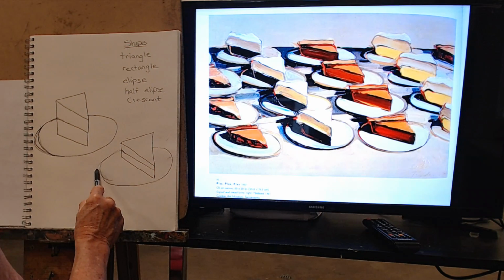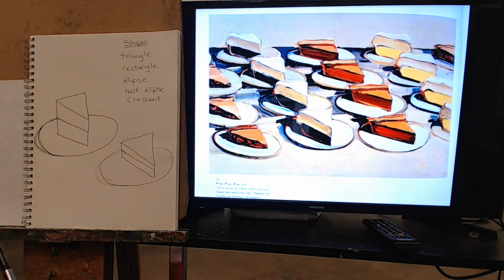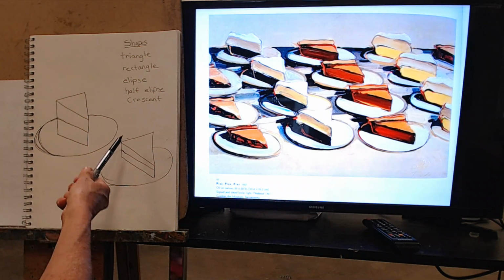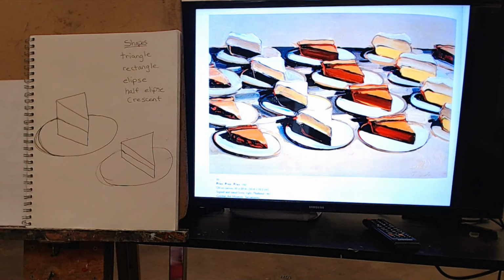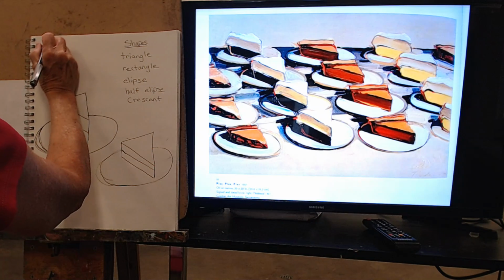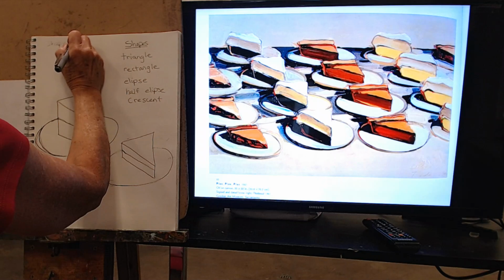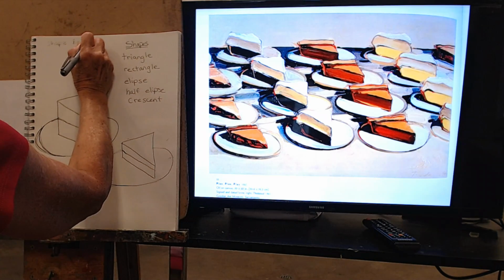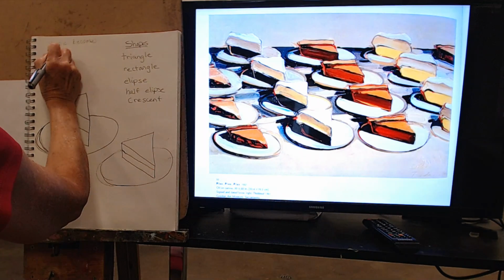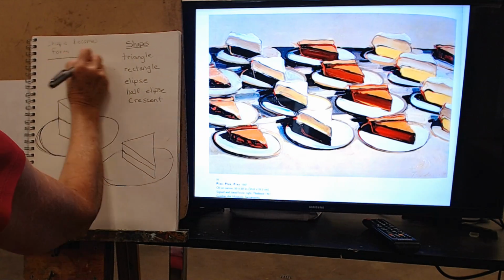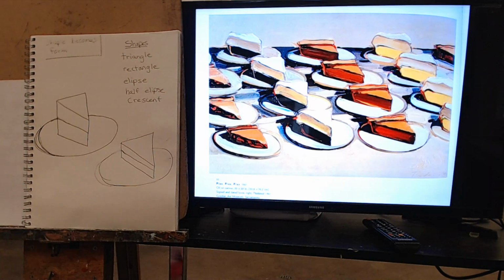And then a crescent shape if I wanted to for the cast shadow in there. So that would be an idea. Shape all of a sudden becomes form. Shape becomes form. It becomes a three-dimensional object when we combine two shapes together.